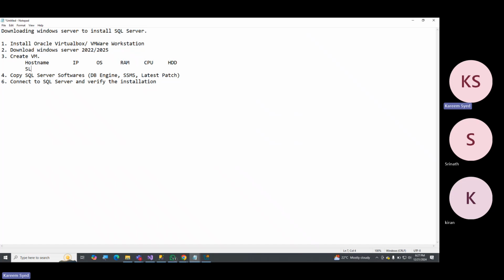Suppose, let's say, SQL for HRMS 01, PRD 01, production 01. Anything, it depends on the naming convention they follow, and remember, that depends on organization to organization. Then the VM IP address.